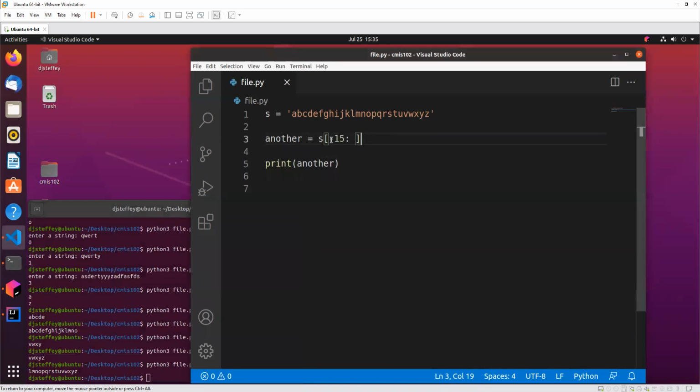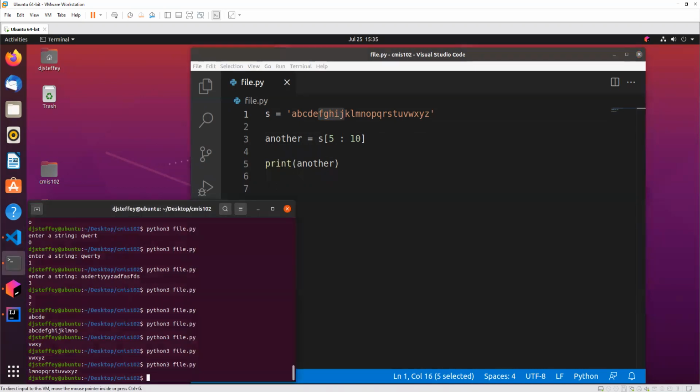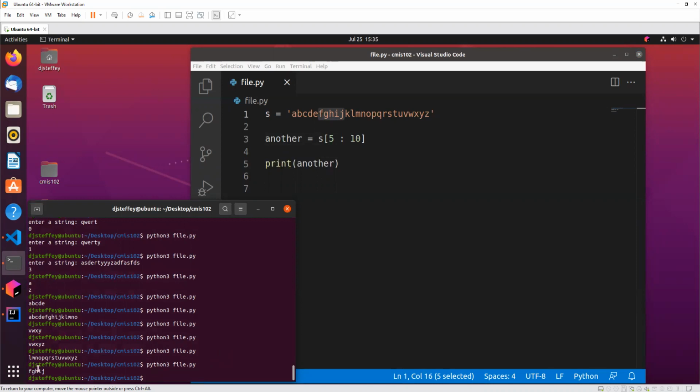And you don't have to start at the beginning or the end. You can start in the middle. You can start at 5 and go to 10. I don't know what that is, it's probably those characters in the middle. You can count it up if you want. If we run that, there you go. There are the characters from 5 up to 10.